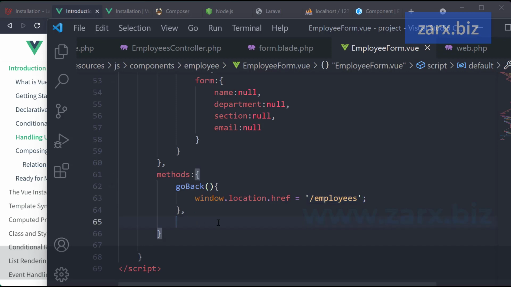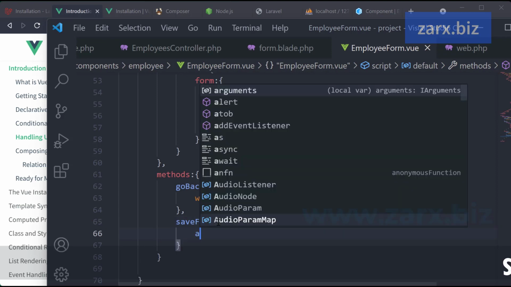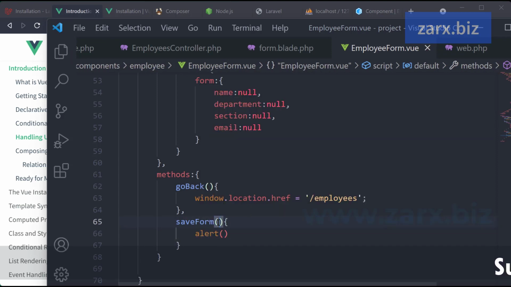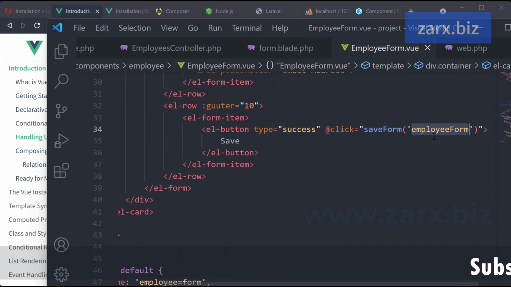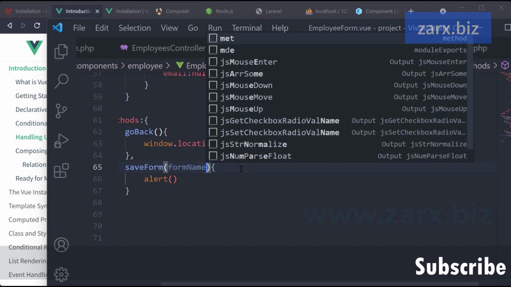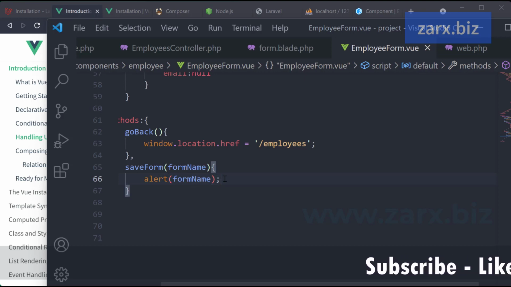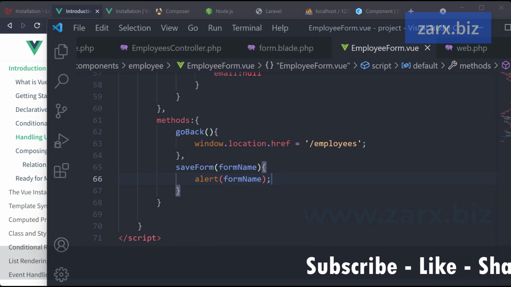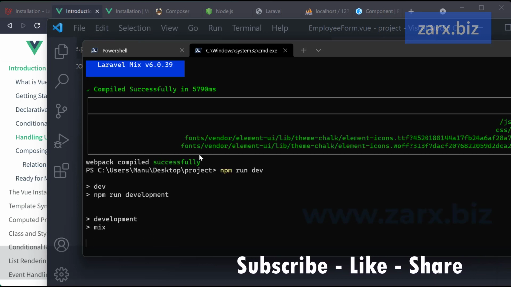Now we also want the save form. All right, and here I just say alert, and we are passing a string. If you remember, we are passing same form and the reference of this form. So I'm just gonna alert that to see if it is working. So it is form name. So we are passing it so we can get it. So we simply pass it here. Alright, let's see if it is working or we are facing some error. So for that we need to compile it, if you remember, as it's the change in Vue components we are doing.